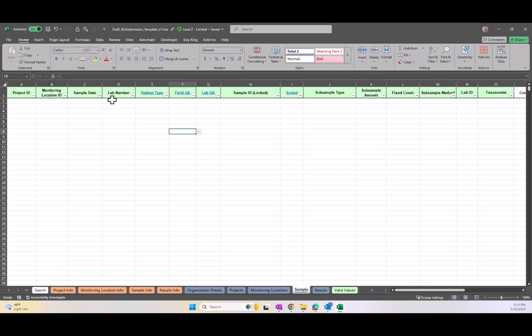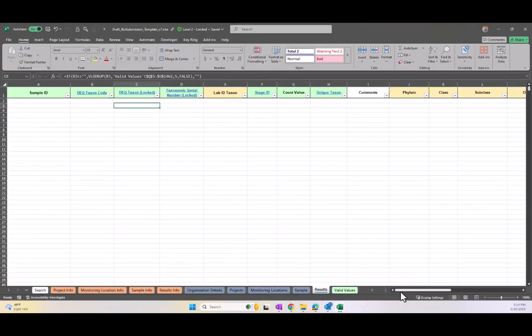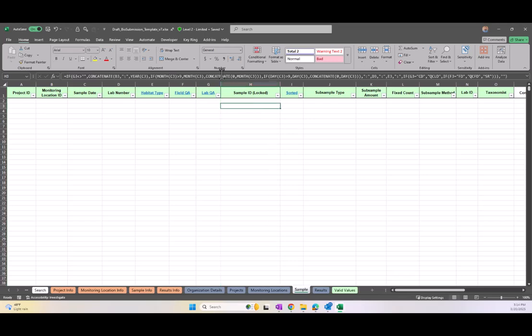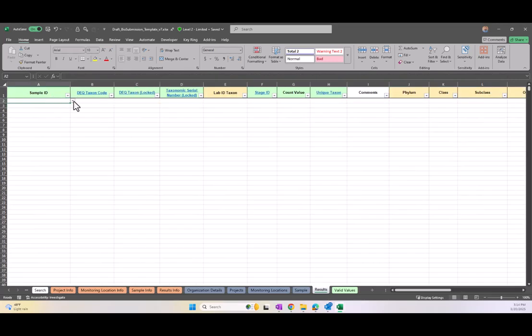Yeah, a lot of this information is the same. This lab number would correspond to the information that your taxonomic lab attributes to the sample that you've provided, just to help keep that straight for you and for us. So that's just the sample, and then the results in here. The sample ID will come from this column, which is generated. As you can see, it's locked and has this crazy formula in there. That will be available in a drop down here once you've filled out your sample information.